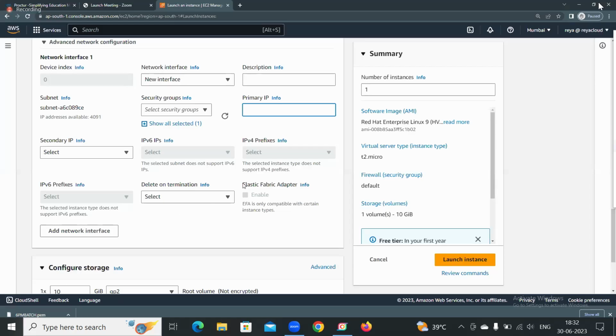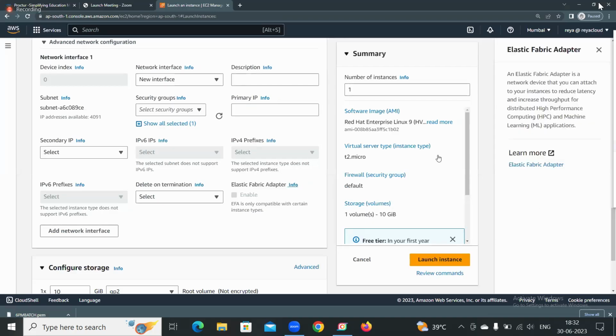And here you have EFA. What is this, guys? EFA, Elastic Fabric Adapter. What is that? This one is grayed out. Do you see? That is grayed out, no? Grayed out means I don't have the option to enable it. For this T2 micro, it will not support it.